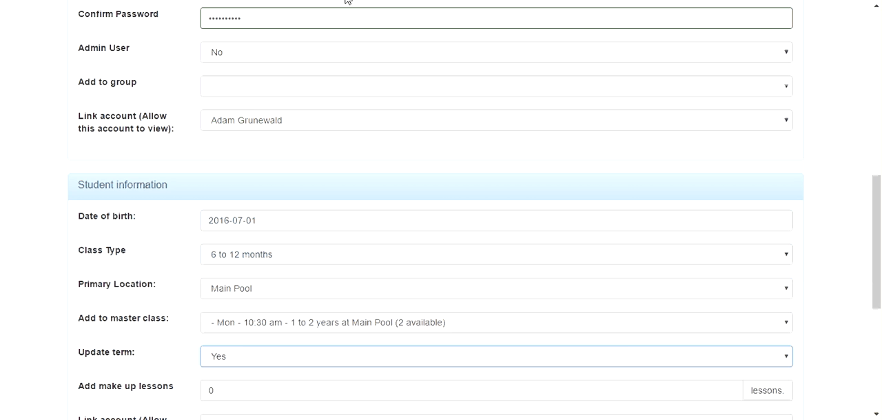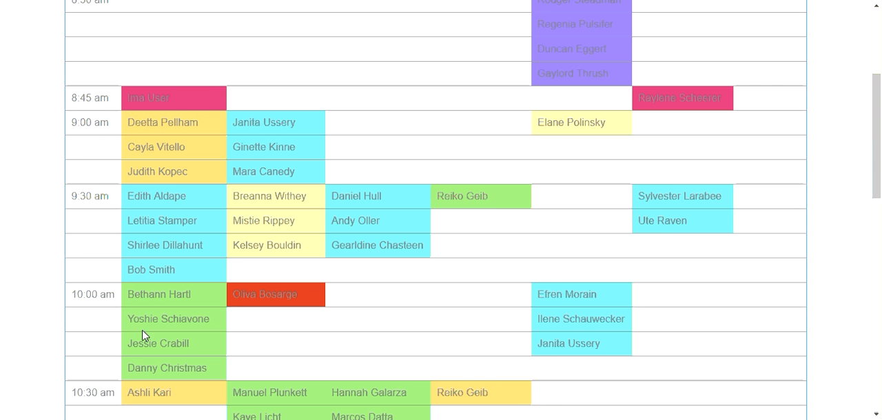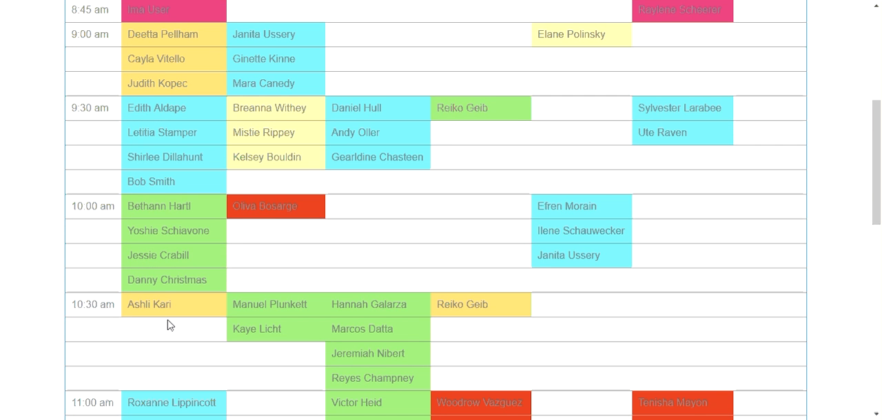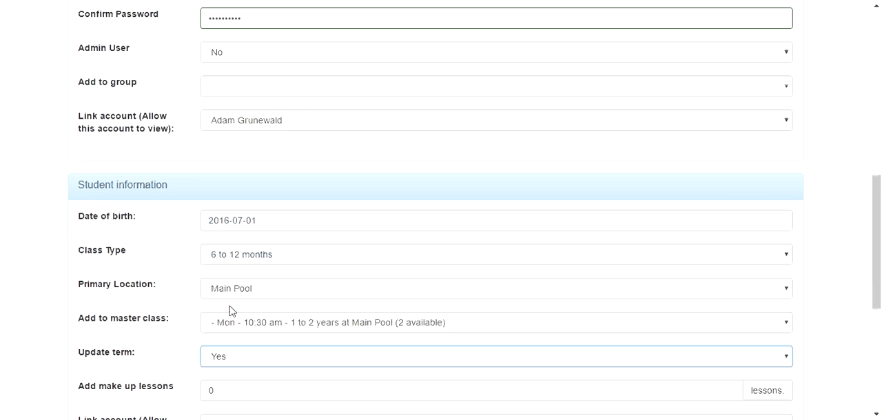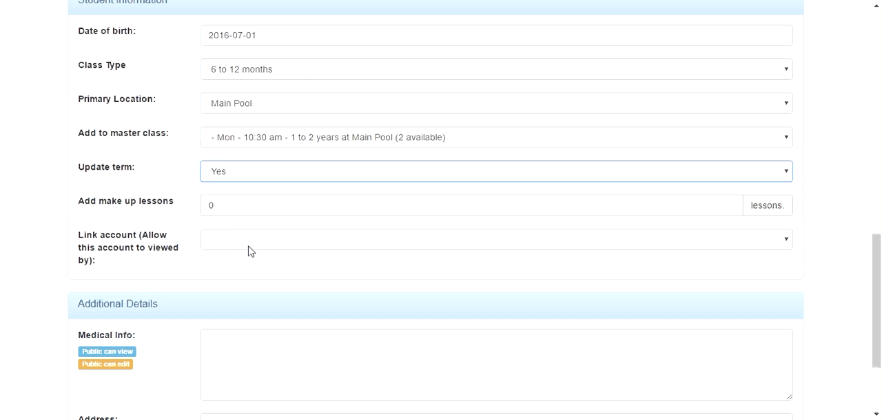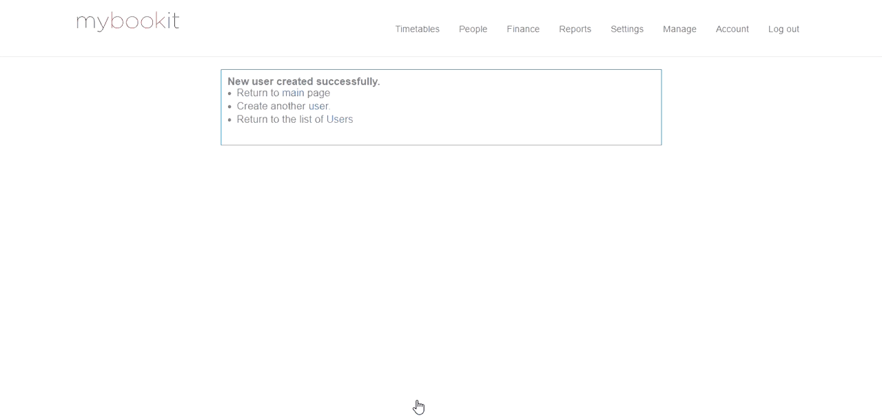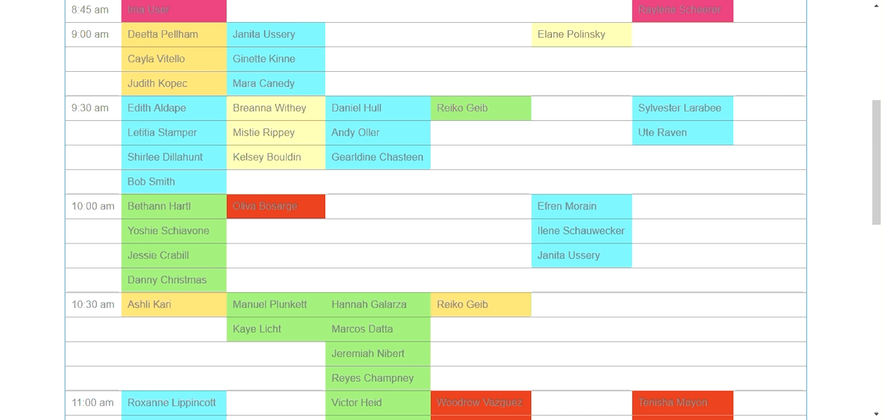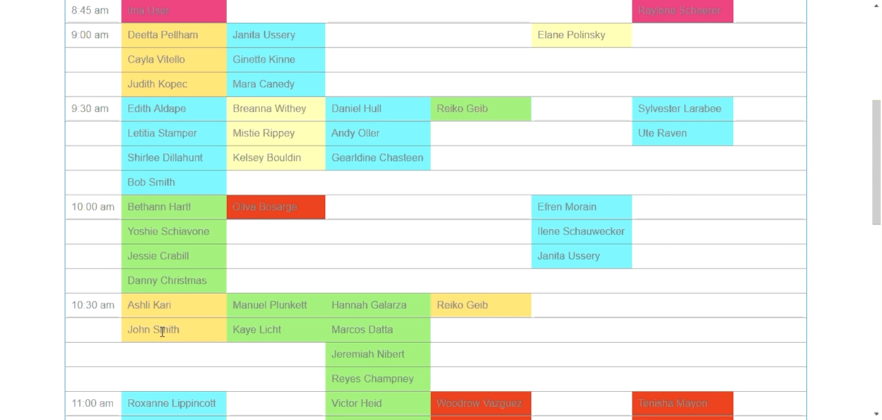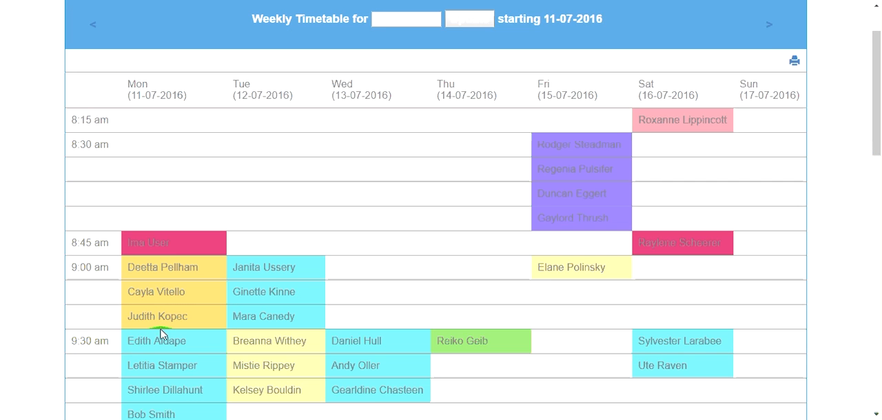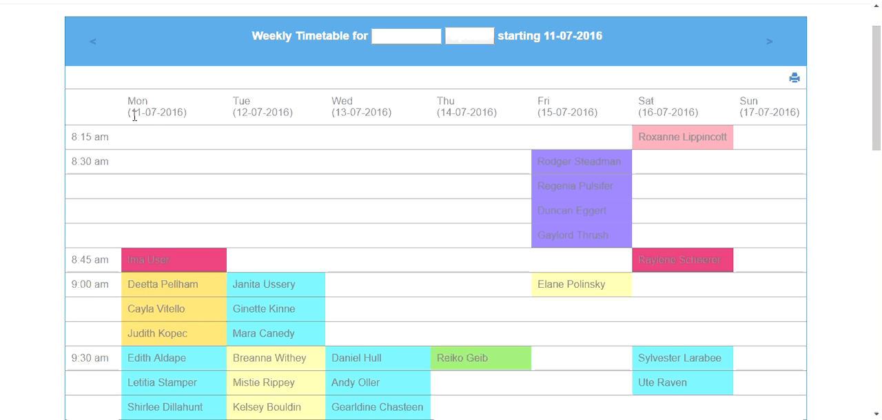We'll just check that there's a 10:30 on a Monday. So here we've got this timetable loaded already. We can see here on the Monday we've only got the one student in that class. We can add makeup lessons, and we can allow this account to be viewed by a parent account. We can also add any additional information fields that we have, and then we just create that user. So that's created a John Smith account. If we go to our timetable now and refresh that information, we can see that John Smith has appeared in this timetable starting from the next week, which is where on a Wednesday it's come in from the Monday following.